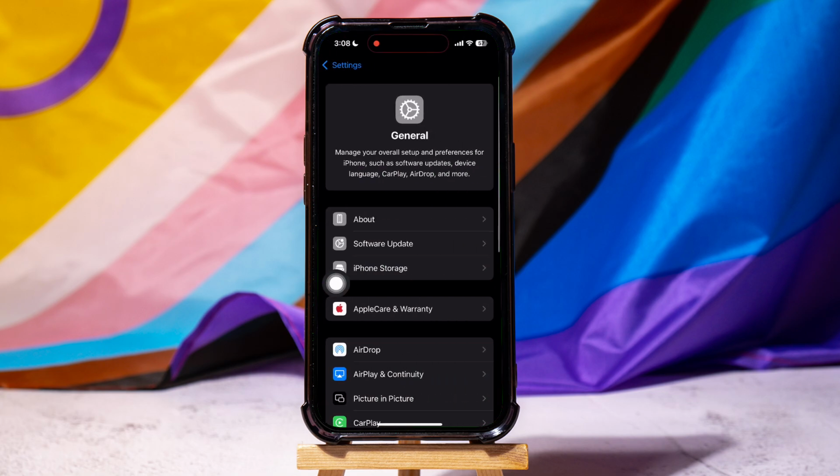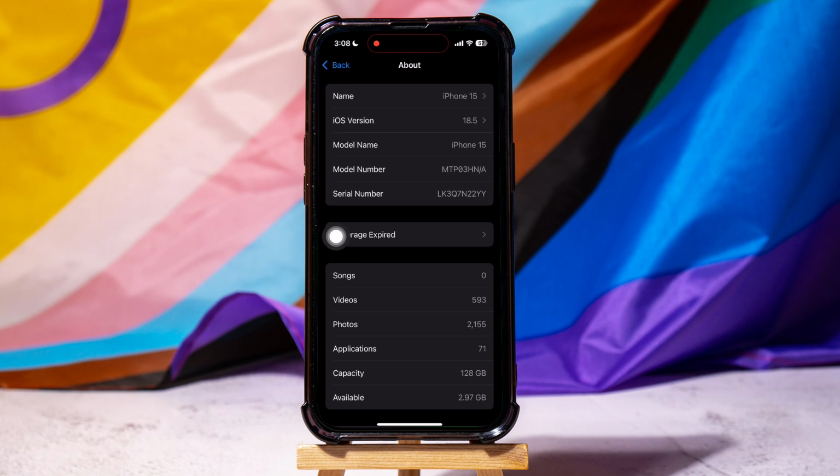From here, you can manage your overall setup and preferences for iPhone, such as software updates, device language, CarPlay, AirDrop, and more. Then, tap on About. This section provides details about your device, including the iOS version, model name, model number, serial number, and more. As you can see, you can check the serial number of your phone from here.